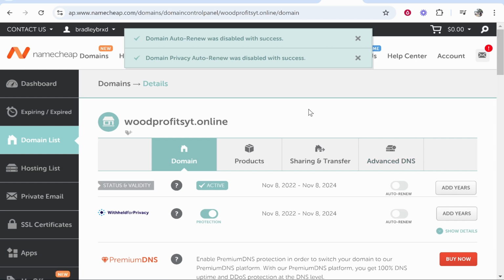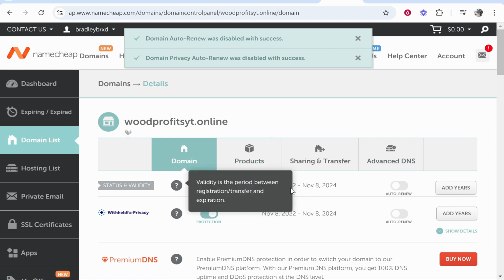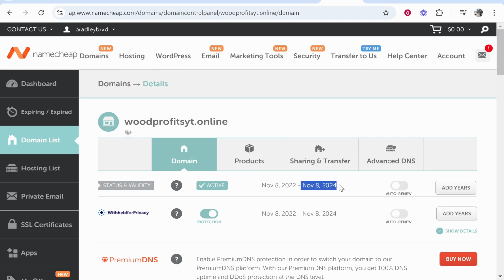Now you've got two options. You can go ahead and let it expire. So you can see it is going to be valid until the 8th of November in my case. Now I could also just delete it if I wanted it gone off my dashboard.